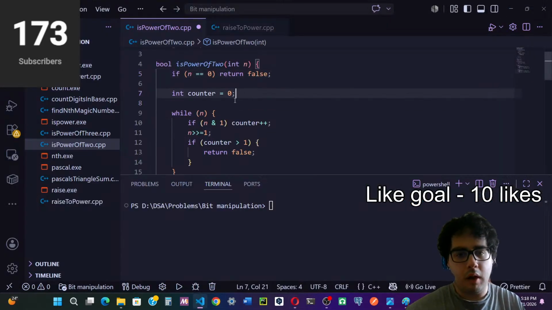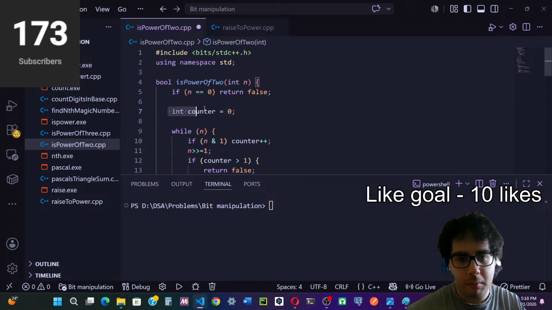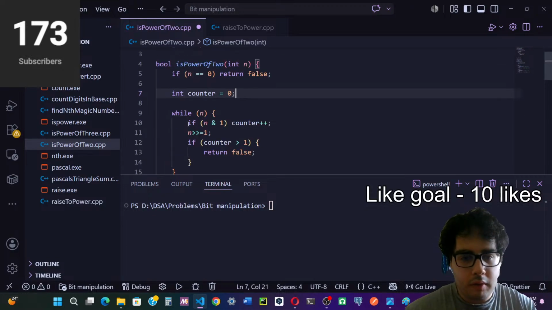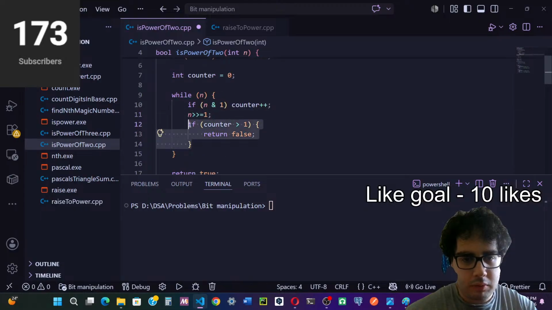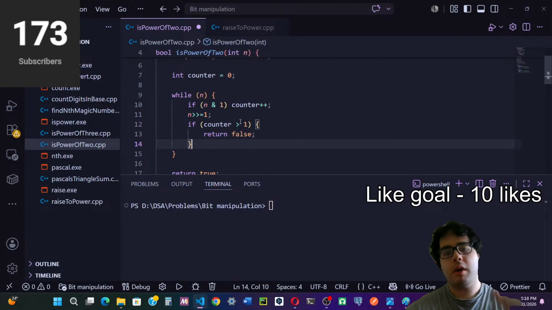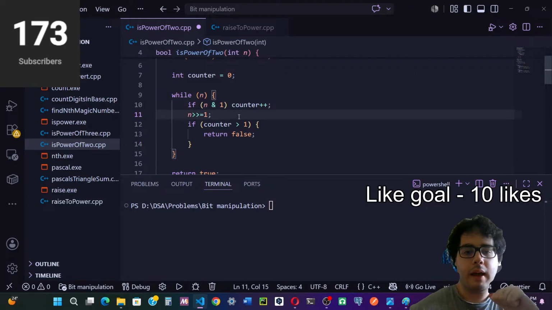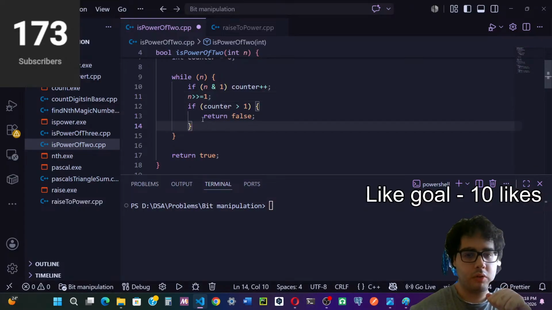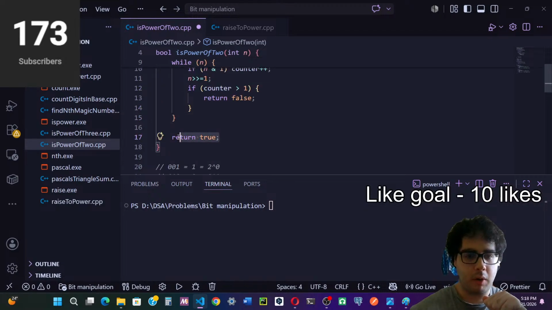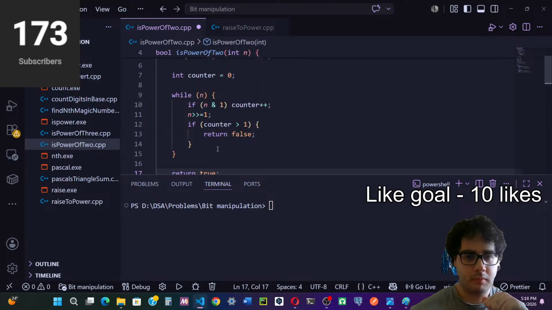Otherwise we're gonna continue, so we're gonna keep a counter. If we have found a set bit, we're gonna increment the counter, then we're gonna right shift. And if counter is greater than 1, if there is more than one set bit inside this binary representation, that means it is not a power of 2, so we return false. And if we have gone through the entire number without encountering more than one set bit, that means that it is a power of 2, and we return true.